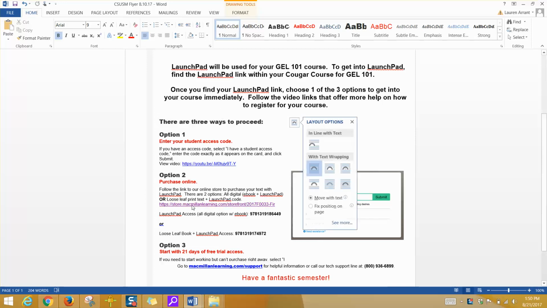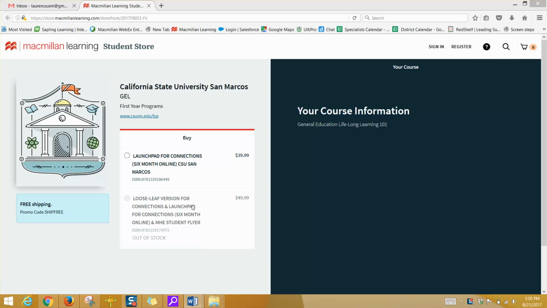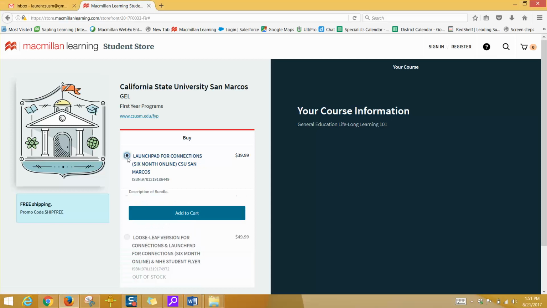And once it launches into a new page, you'll see our student store. So you can see that it's for Cal State University San Marcos. It's for the GEL 101 program, and so you know you're in the right place. There are two different things that you can buy. One is an all online digital option that includes the ebook. So that would be LaunchPad, that's this option here.